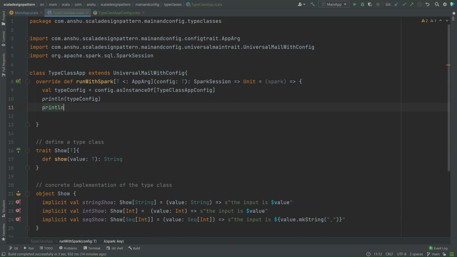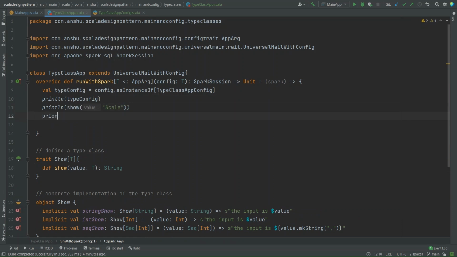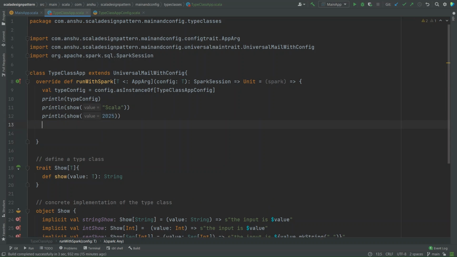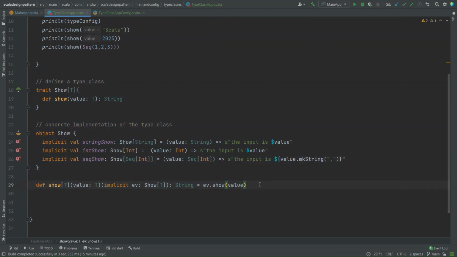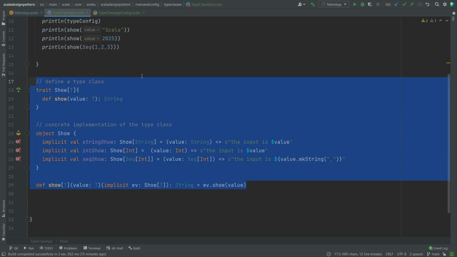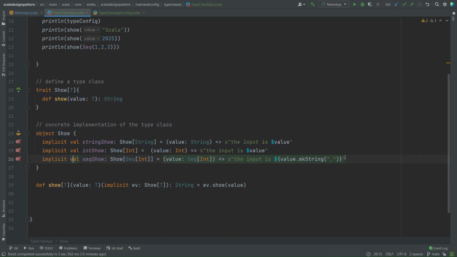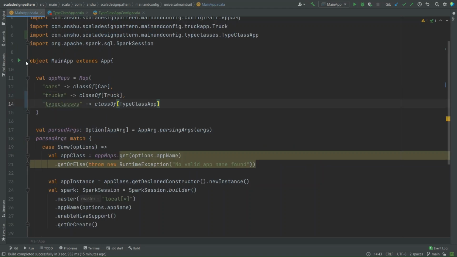So let's see how it works. Let's call it here. Let's call show with a value, say Scala. This is a string. Now let's call show again with a value 2025. Now let's do one more println and call show with a sequence of 1, 2, 3. So we have three different values calling show, and this is a magnet, and the entire hierarchy that we see is ad hoc polymorphism. This is the implementation of polymorphism, where we implement multiple behaviors based on the type it is being called upon. All right, so let's run this and see whether we have achieved our goal or not.